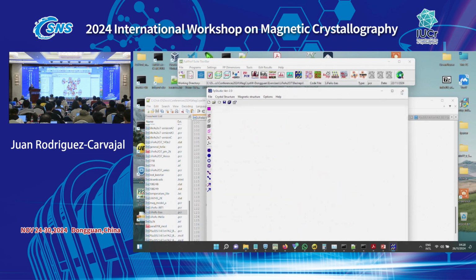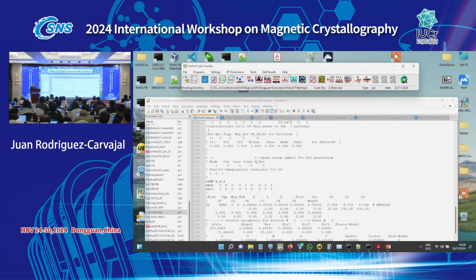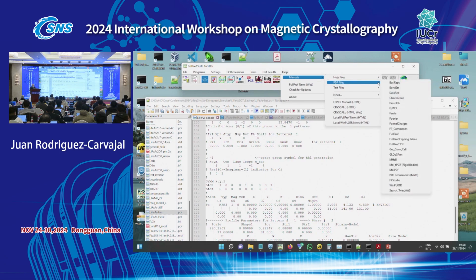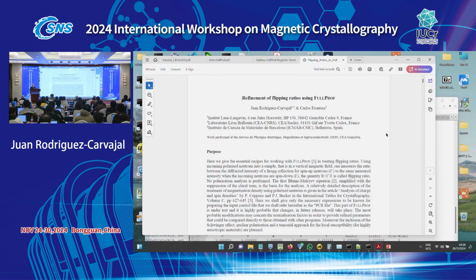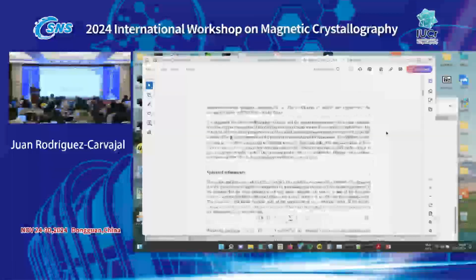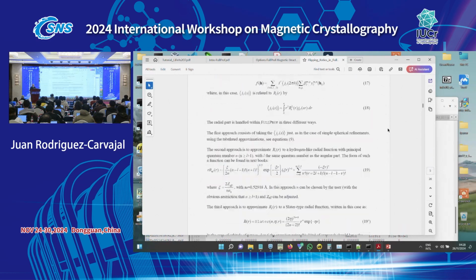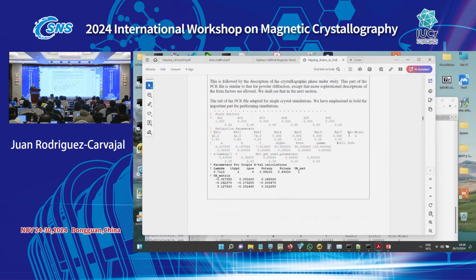Well, one important thing that you also have here is the help. You have manuals, help files, PDF files. For instance, if you want to have a look at flipping ratios, what was explained by Javier before, you click here and you automatically open the refinement in FullProf using flipping ratios with all the implementations, details, etc. And an example, and you see part of the PCR file for working with spin densities, etc.